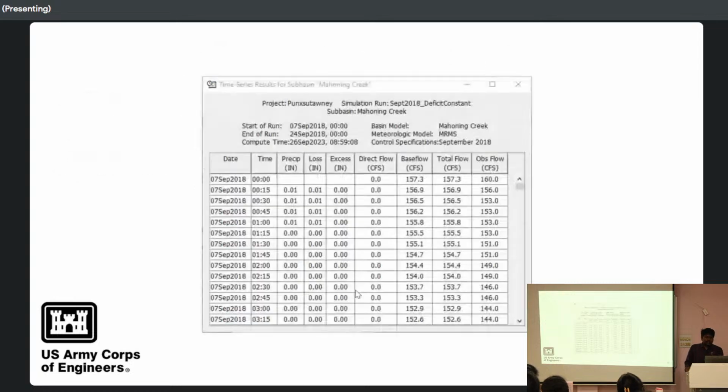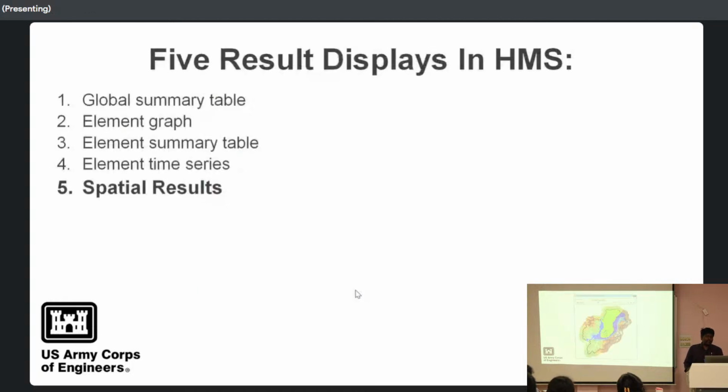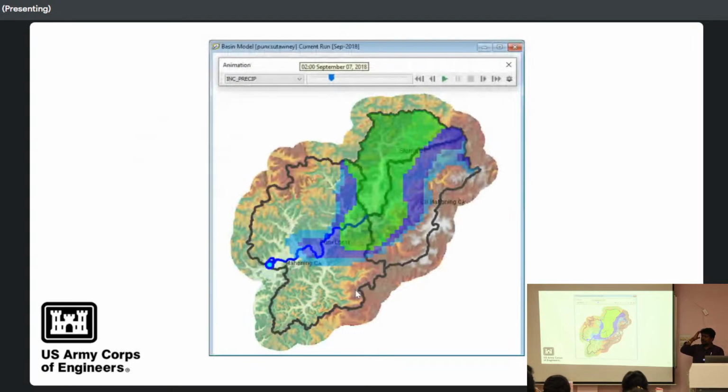It will also give results in time series formats. If you have chosen the losses method, what the losses are, what the excess water is, what the base flow is, everything will be shown in the results. This is my spatial format.